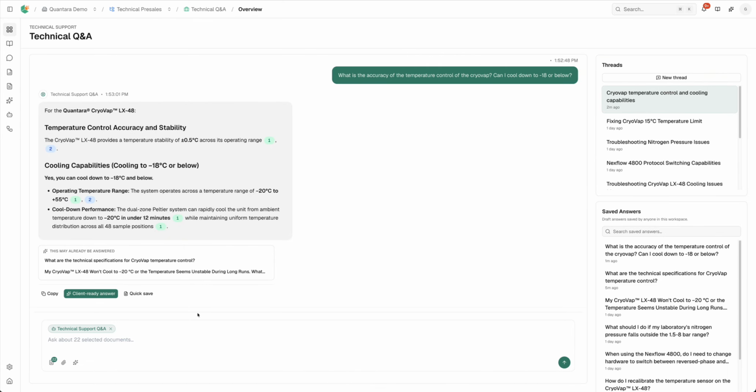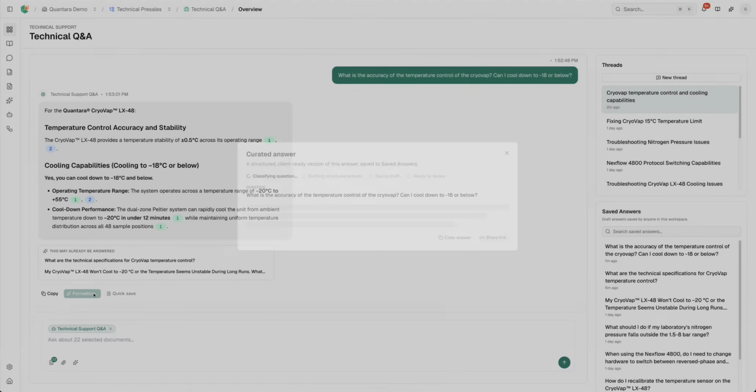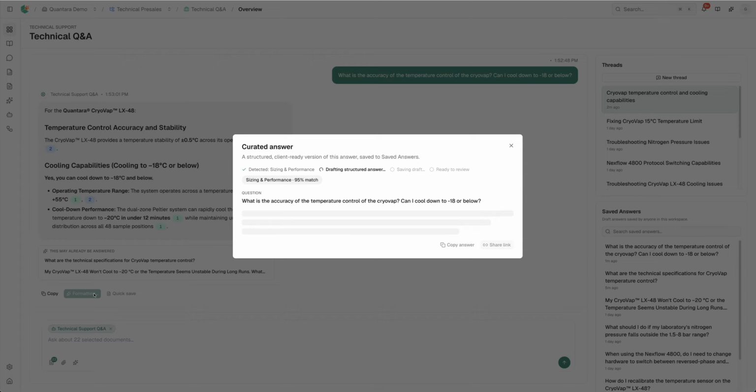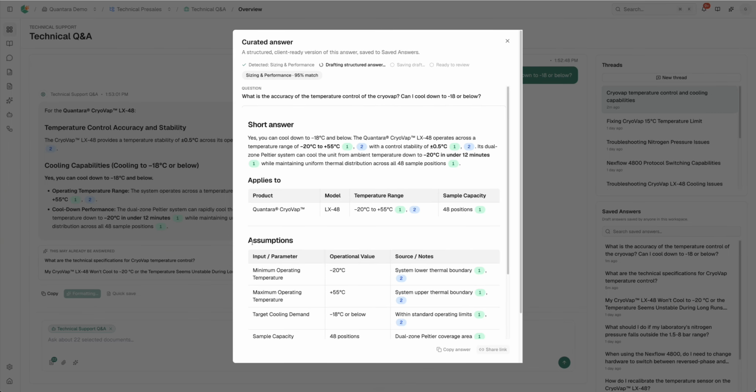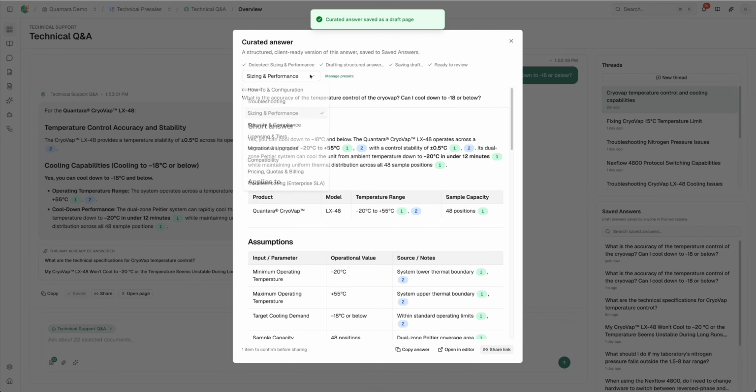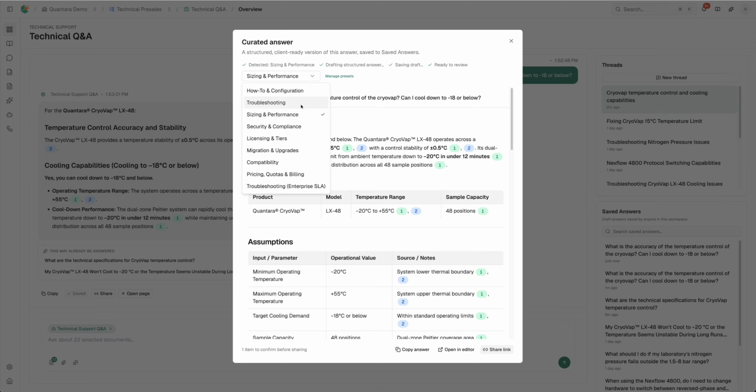Now, let's say you want to do a bit more. You actually want to curate and format this response with a bit more context. You can then click on the client-ready answer, and the AI will automatically detect the type of question this is about and generate a more comprehensive answer to the client's questions. Depending on what type of question it is, you have a set of different templates that are being used.